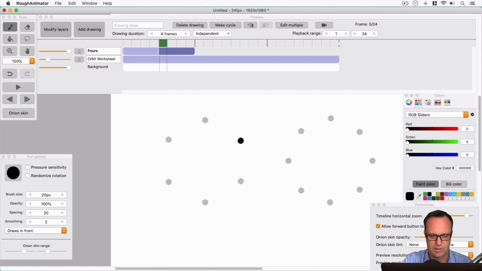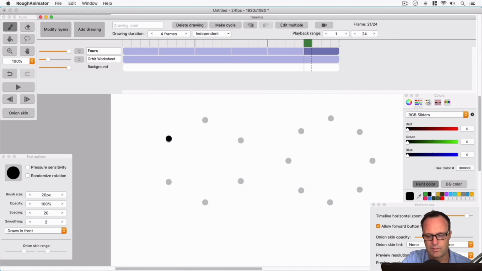And then again, we're going to repeat this process a bunch of times. So I'm going to hit my right arrow key. That's going to create one new drawing that's holding for 4 frames. And I'm going to put my dot down. I'm just going to repeat this. Right arrow key, dot, right arrow key, dot, right arrow key, dot. And there, we have now drawn all of the drawings for this orbit, for this layer on the 4s.